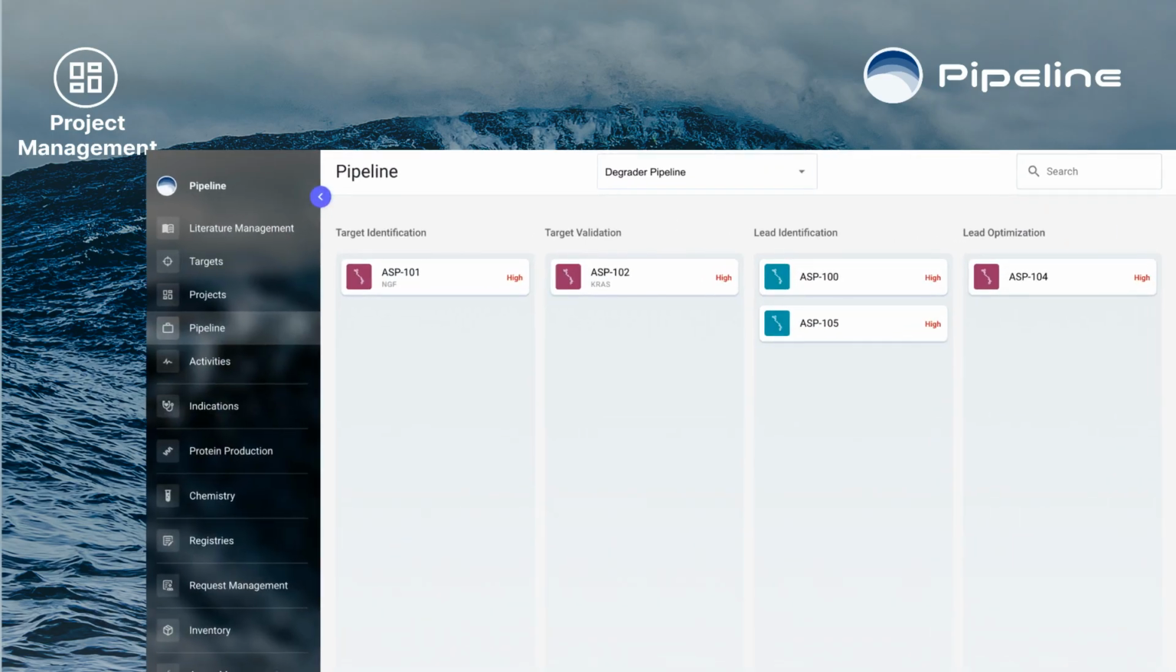The Project Management module helps you visualize your project portfolio in the familiar form of a pipeline diagram. It supports multiple different pipelines for different modalities or different therapeutic areas, making it easier for your team to focus on areas of the pipeline that are most important to them.